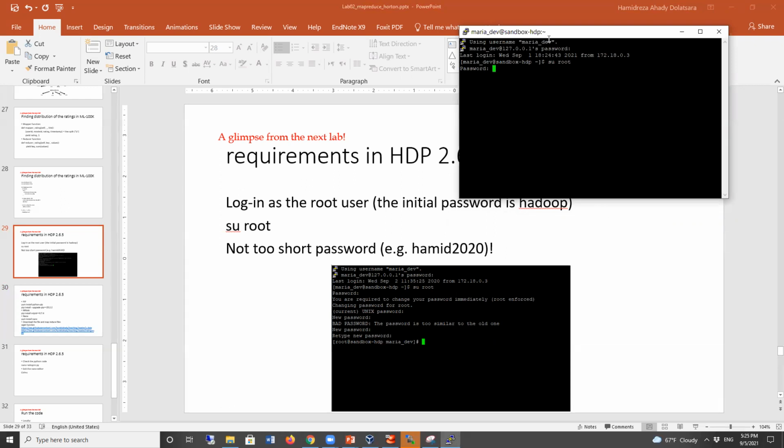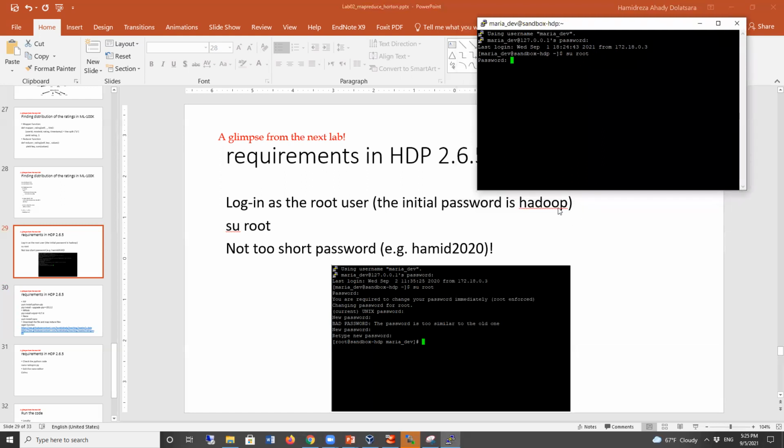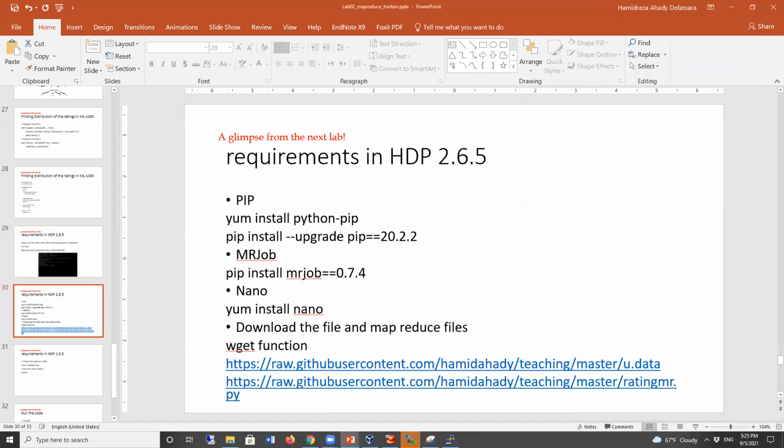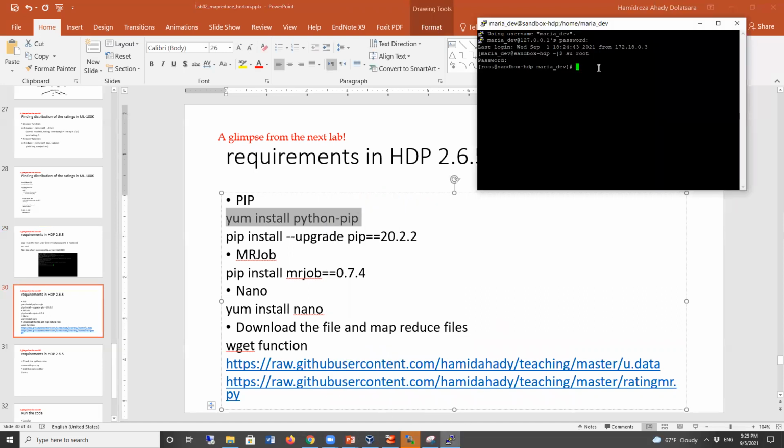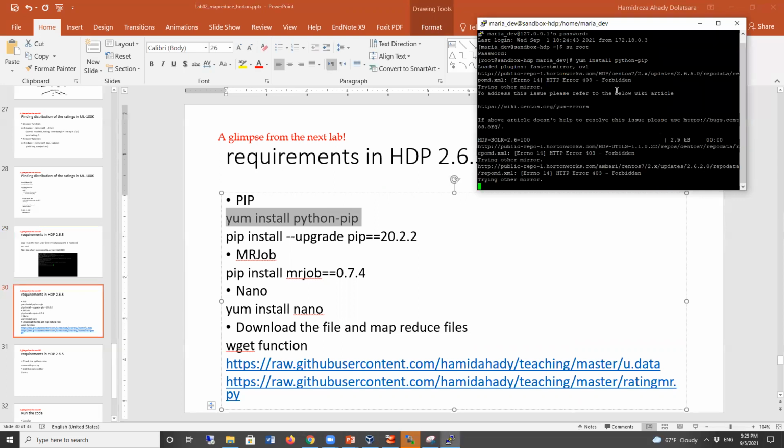So again, after putting Hadoop as your initial password, you can change it. Hamid 2020. Now, as you see, instead of Mario_dev as my user, I'm a root user, so I can install everything within the Hadoop ecosystem. First, you need to install Python pip. What I recommend is to just right-click here, copy, go inside your command prompt, right-click. Now it's installing.